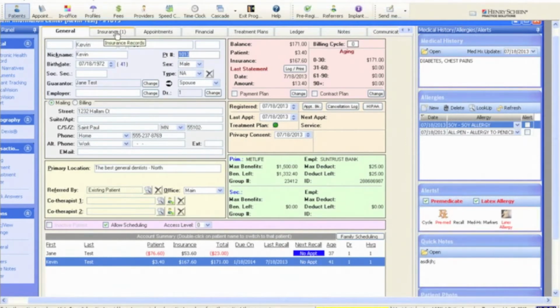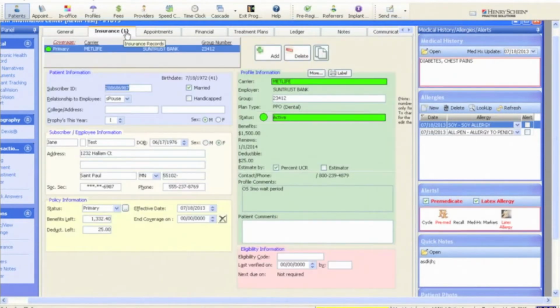In the Insurance tab, you're going to notice on the tab now, in parentheses, is a number. This is the number of insurances that are attached to the patient. Also in the Insurance section, we now have the patient's date of birth and age appearing in here.